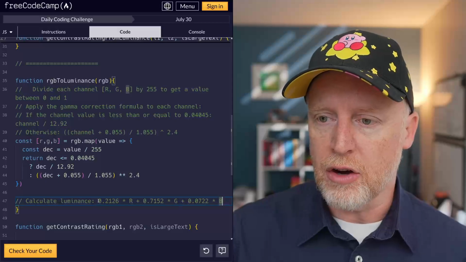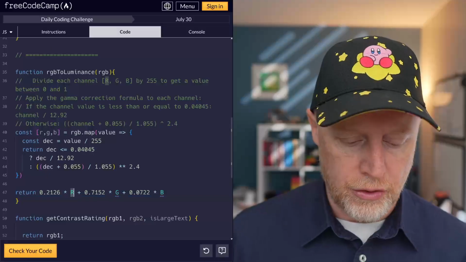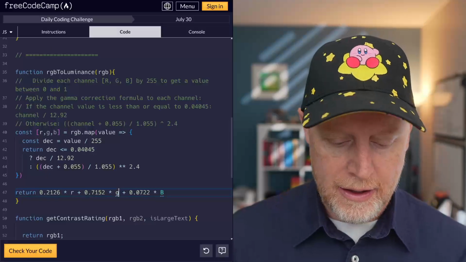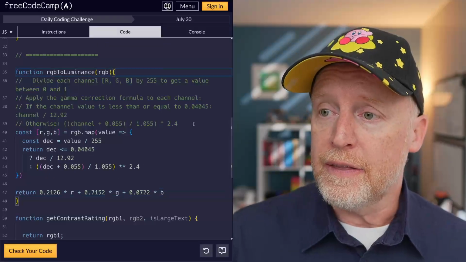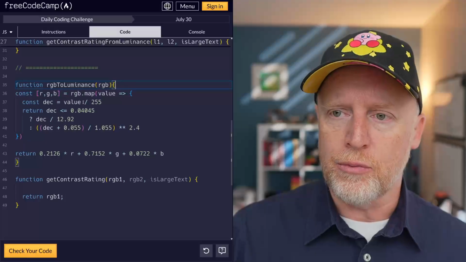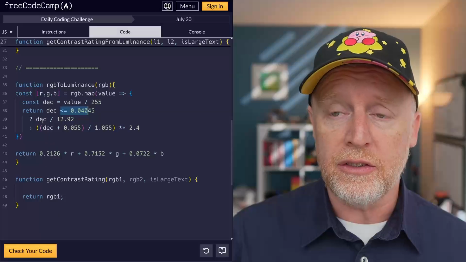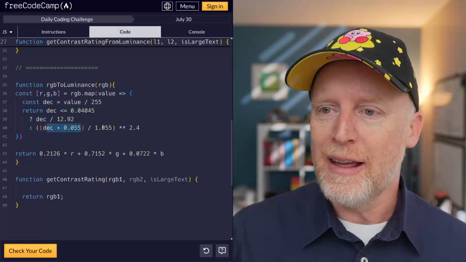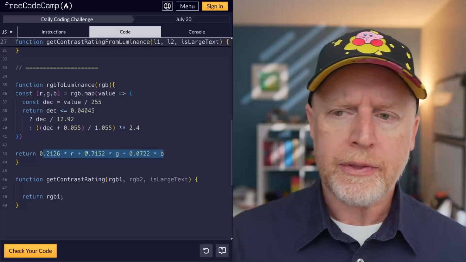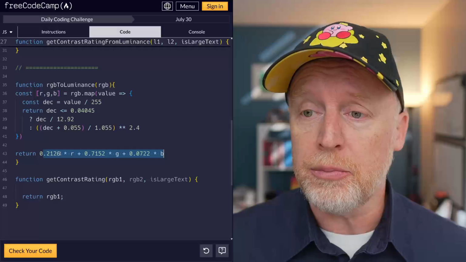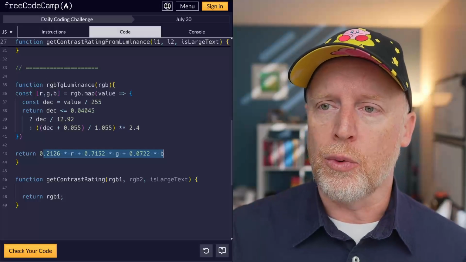So in fact, all we really need to do is clear this out and return all this, but converting these to lowercase. So this is R and the G is lowercase and the B is lowercase. Brilliant, right? That is everything that they've asked for. So we've converted it to a decimal. Then based on whatever that decimal is, we either divide by a certain amount or we add some and divide some and raise it to the power of, and then we add all that together. We don't need to wrap any of this in parentheses because order of operations gets it done for us, right? Pretty straightforward.